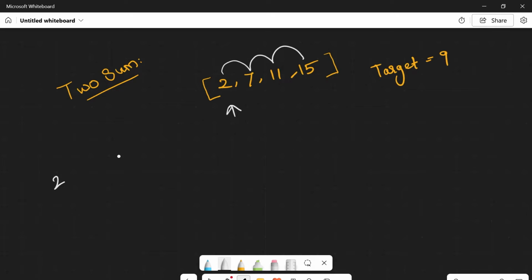So the combination will be 2 and 7, 2 and 11, 2 and 15. So this is the first set of combinations. So let's take the next number, 7. So the combination will be 7 and 11, 7 and 15.